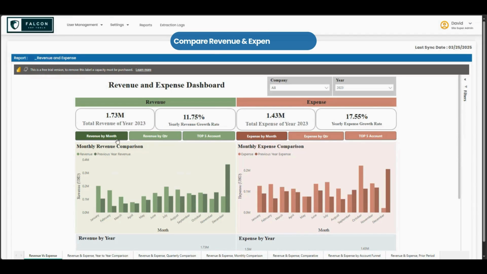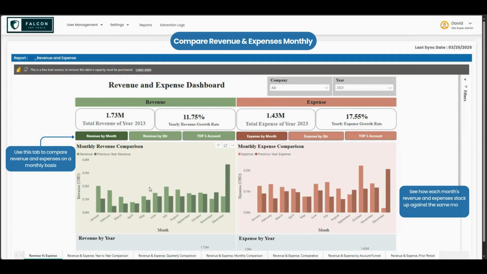Compare revenue and expenses monthly. Use this tab to compare revenue and expenses on a monthly basis. See how each month's revenue and expenses stack up against the same month from the previous year.